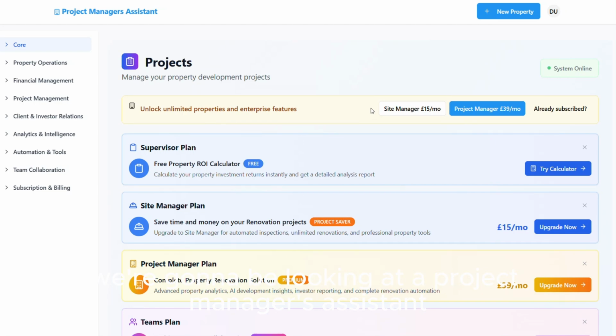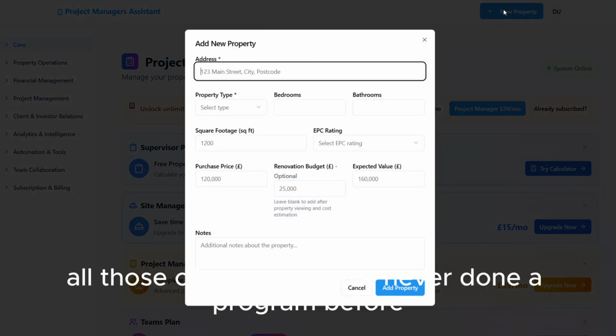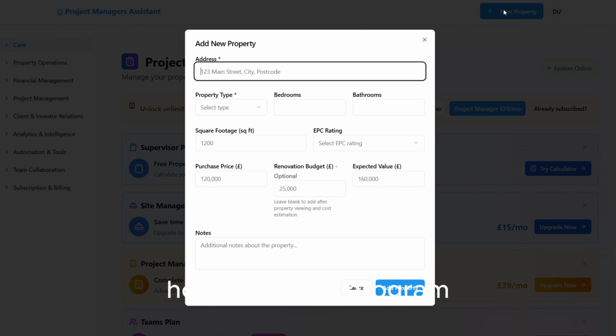We're going to be looking at a project manager's assistant, and we're going to be setting up a new property to do a program. For all of you who have never done a program before, I'm going to walk you through step by step how to build a program. So we'll start with adding a new property.